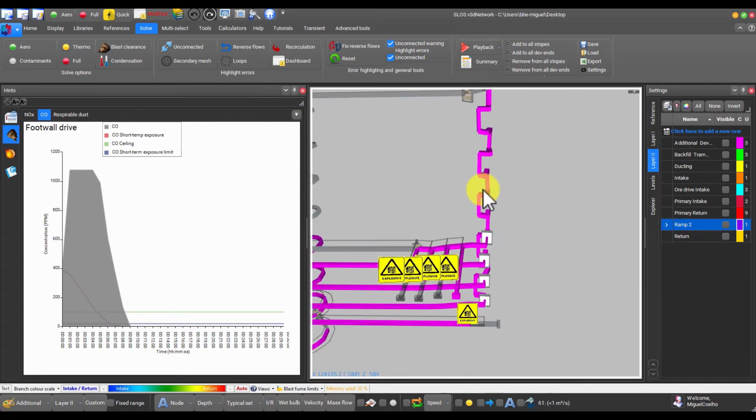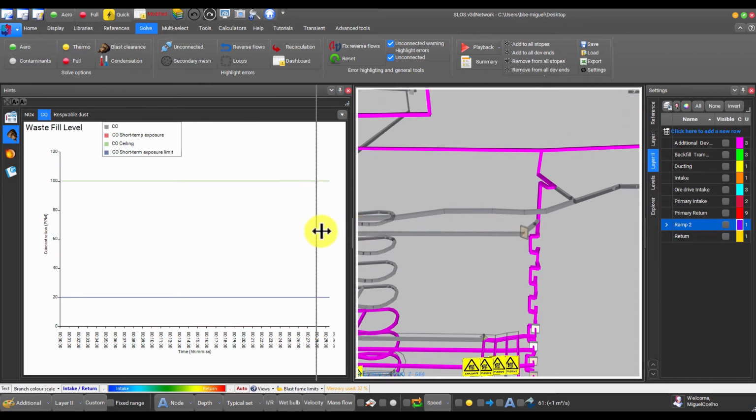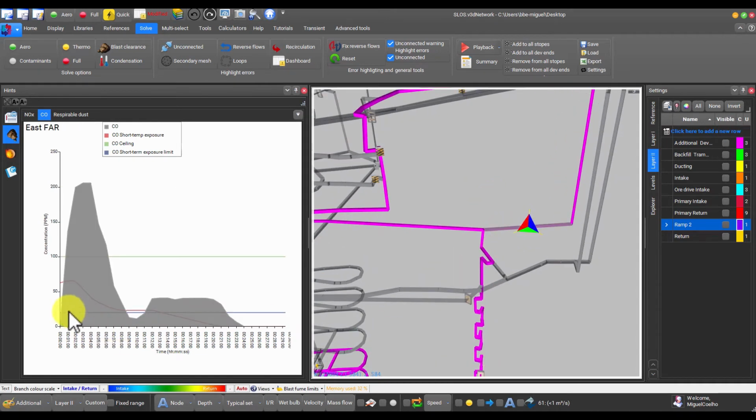If I go to another branch type, you can just resize this panel according to what you need. I can go here. You can see the first wave of the blast came through, cleared, and then the second wave came through and cleared. If you want to take this data to Excel, you right click, copy data points to clipboard, and then go into Excel and paste it and set up your own graphs as you need.